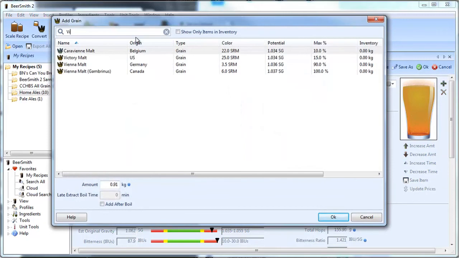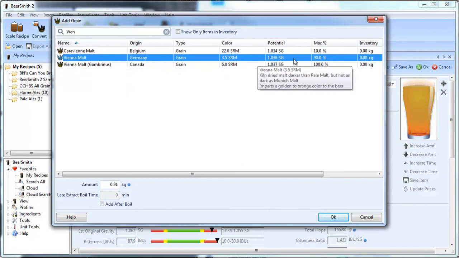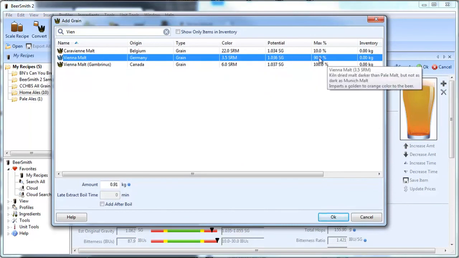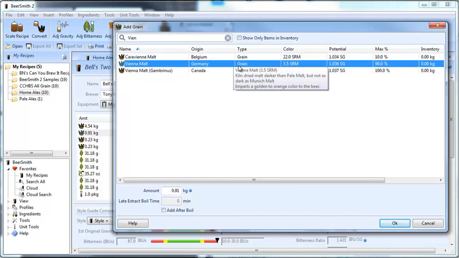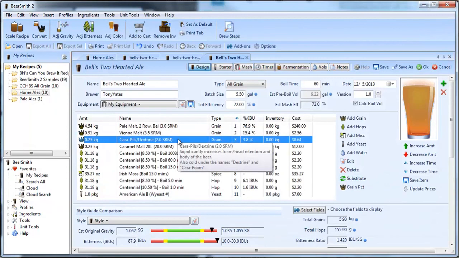I'll start typing in Vienna. I'll see the Vienna malts. What I want to do is basically check the potentials here. So I can see this is 1036. If the potentials are different, then you can go ahead and select the one that's inside BeerSmith and just substitute it. Otherwise you can leave it by default.